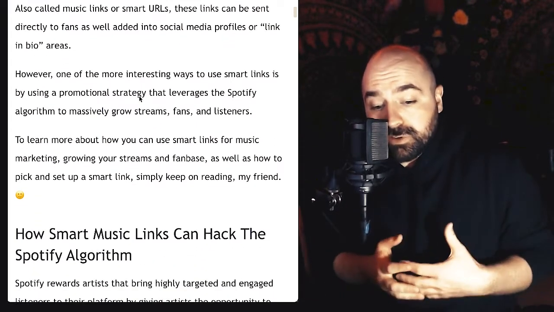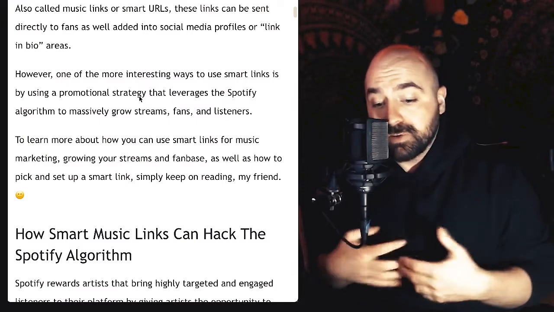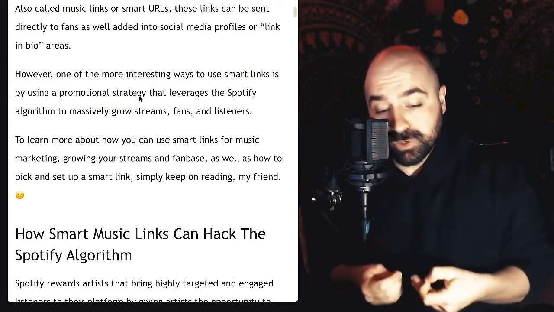However, one of the more interesting ways to use smart links, and honestly what I think is the most effective way to use them, is by using a promotional strategy that leverages the Spotify algorithm to massively grow streams, fans, and listeners.